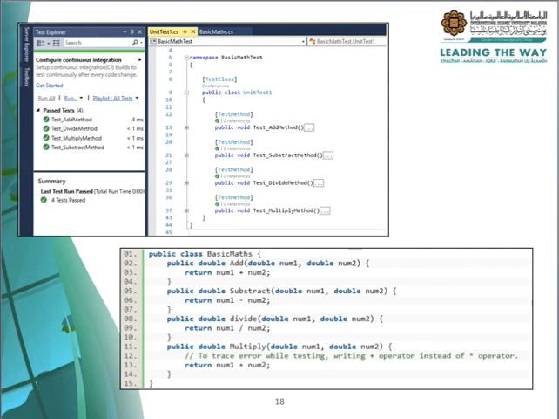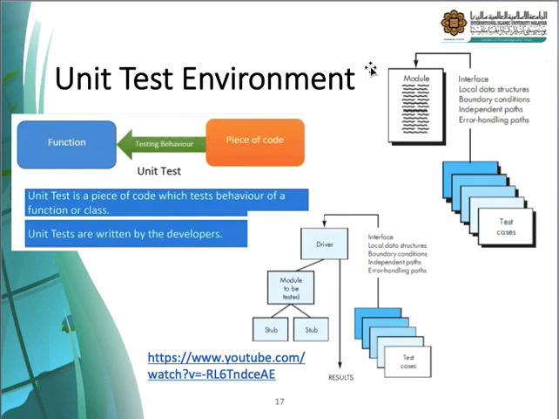So this is how it works. You have the module. How do you test a module? You have to write the test cases. We call them unit test cases. Run the unit test cases and see if there are any errors, if there are any performance issues, and so on. This is what you normally test using unit test cases.